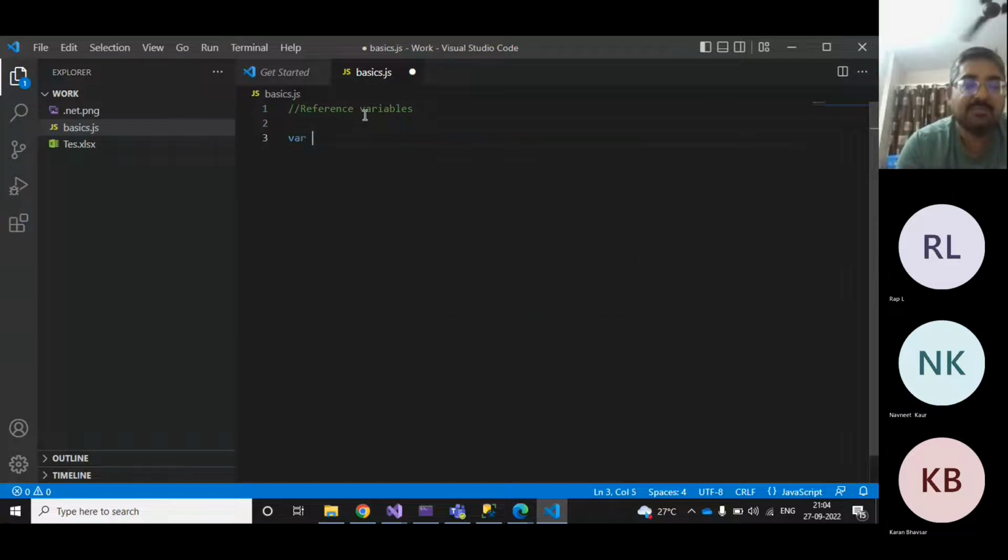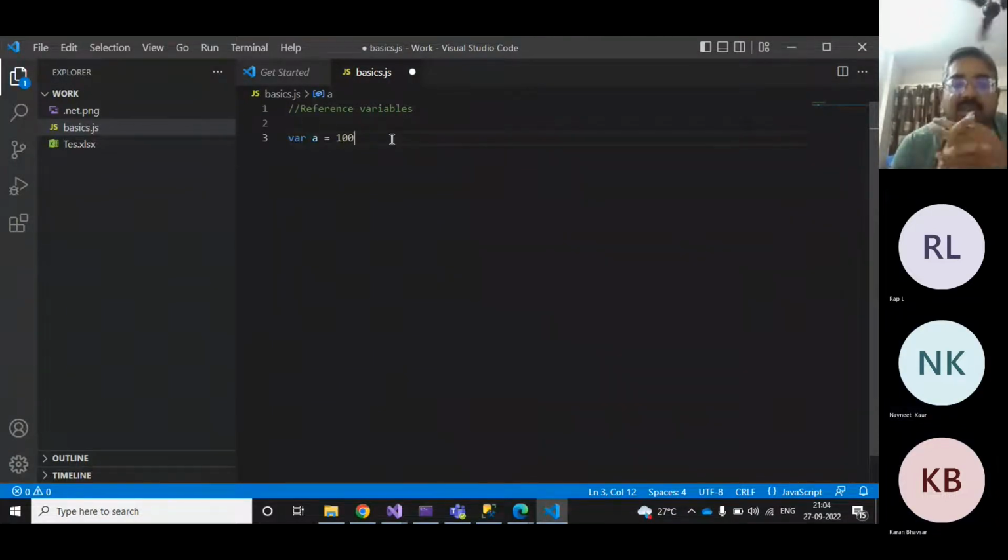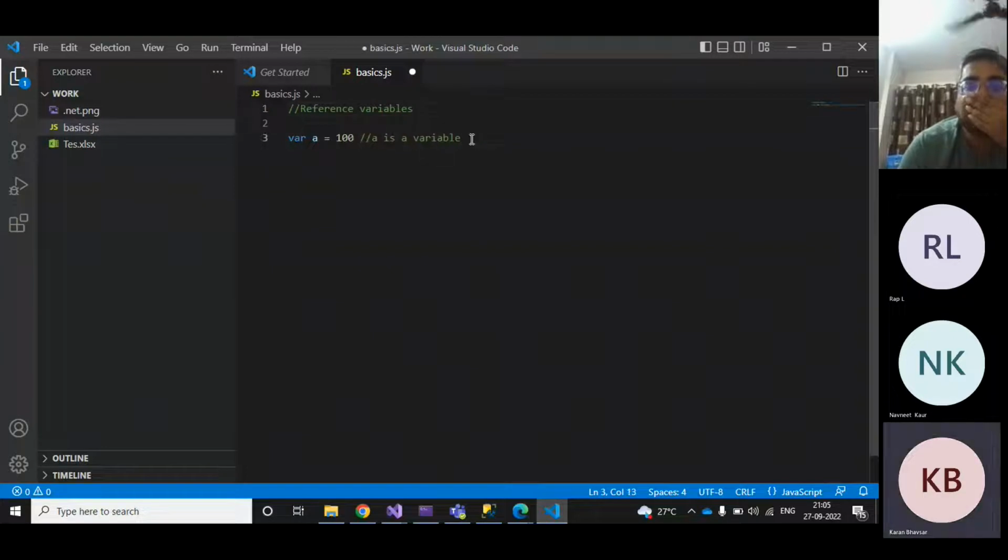Let's suppose I say var a equal to 100. In this line, can you see any variable? What is the name of that variable? A variable. So a is a variable, right? We are clear at this point. But I'm talking about a special kind of variable, a reference variable. So is it right to say that a is a reference variable?